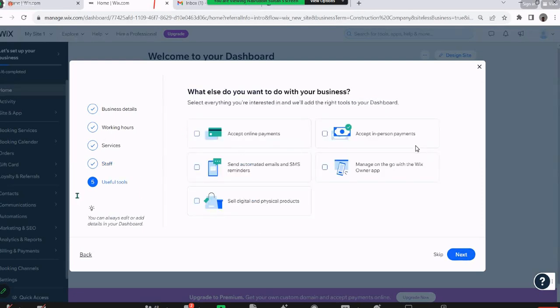These are some useful tools. If you want to make a payment, manage on the go, sell digital and physical products, what is it that you want to add? Do you accept online payment when someone hires you to do the service, or do you want to send a quotation first, and then get the payment straight away from them? If you are not sure, we can just skip it. Okay, we skip the payment side.